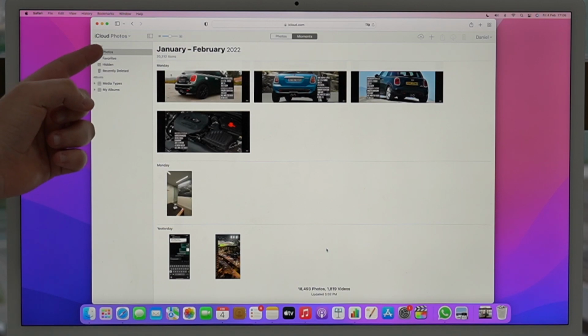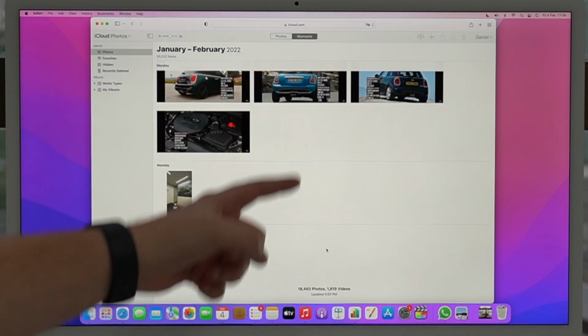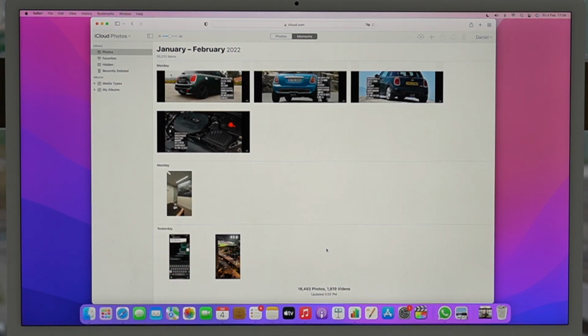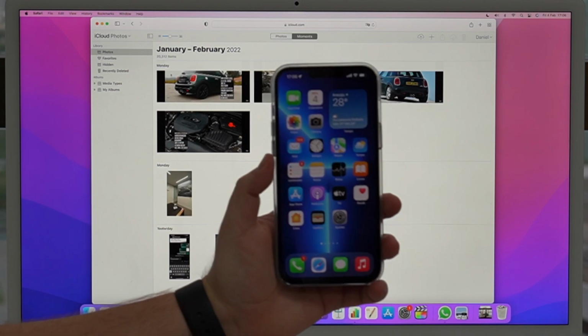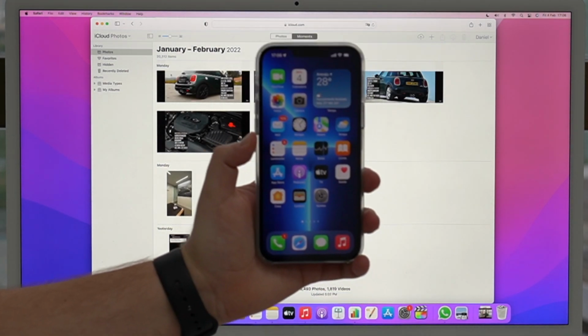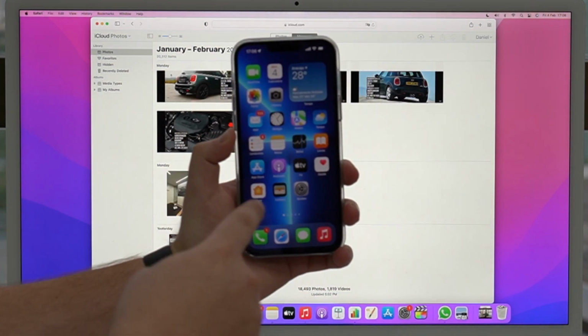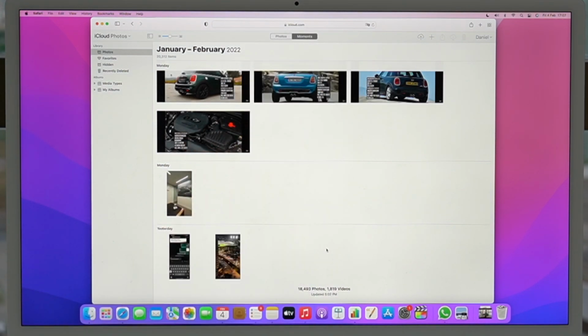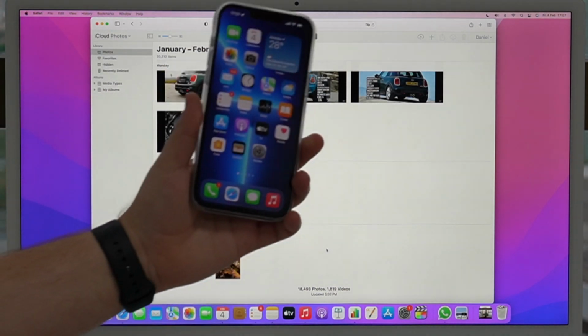One very important piece of information before we continue is if you follow this process and you open your iCloud photos, but you don't see your photos and videos here, just like I'm seeing, it means that you don't have iCloud photos enabled, which means that all your photos and videos are not in iCloud. They are only in the internal memory of your iPhone or maybe your iPad.